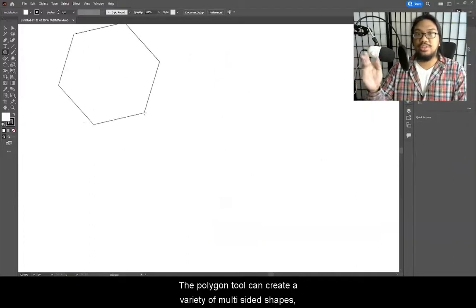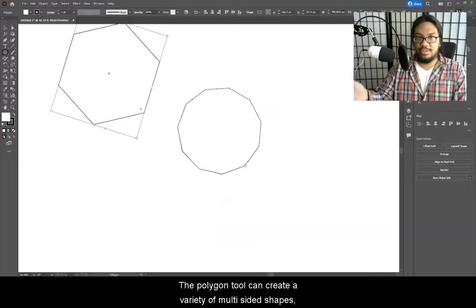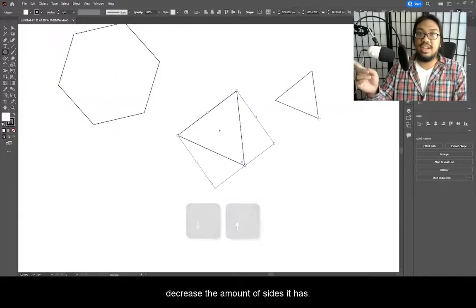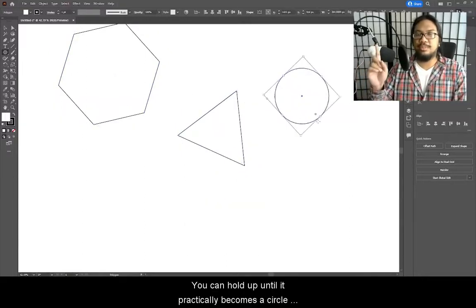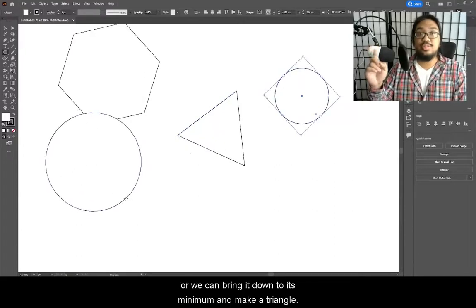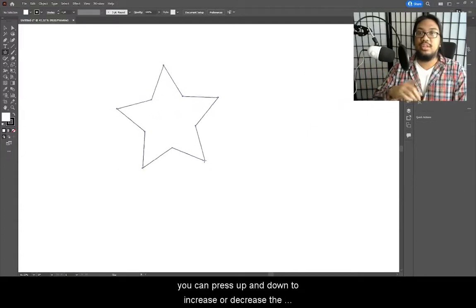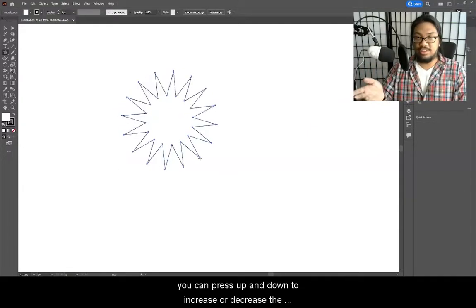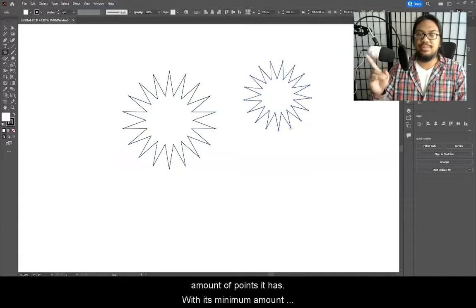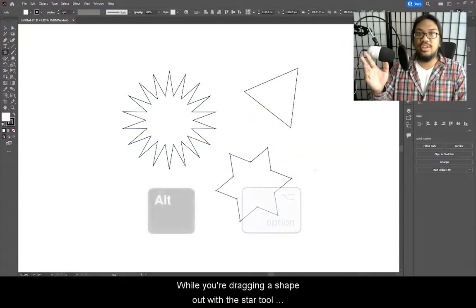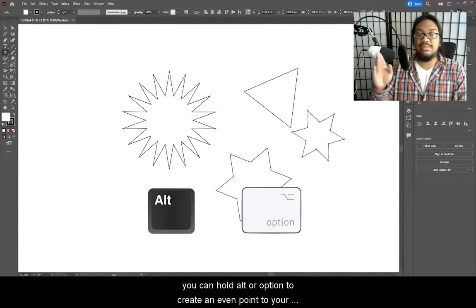The Polygon tool can create a variety of multi-sided shapes. You can press up or down on your keyboard to increase or decrease the amount of sides it has. You can hold up until it practically becomes a circle, or you can bring it down to its minimum and make a triangle. The same goes for the star tool. You can press up and down to increase or decrease the amount of points it has, with its minimum amount creating another triangle. While you're dragging a shape out with the star tool, you can hold Alt or Option to create an even pointier shape.